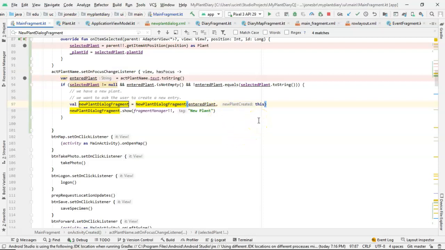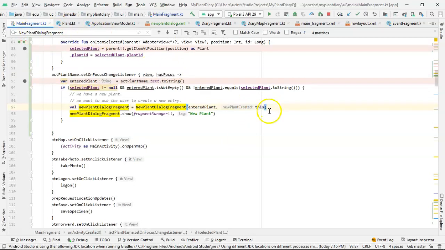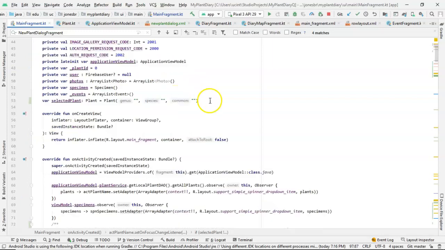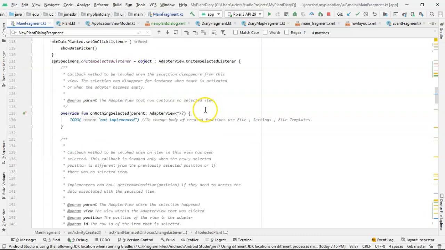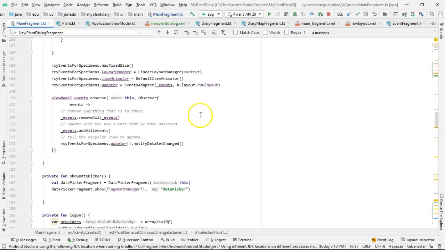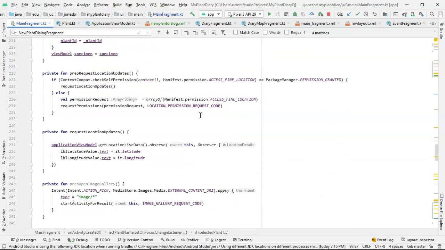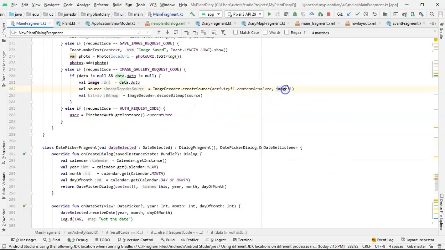So that's one really nice thing about interfaces and polymorphism, is that the class we're currently in can either be considered a MainFragment or it can be considered a DiaryFragment or a DateSelected object or a NewPlantCreated object. It can take the face of any of these types at any time because it either extends from that type, or it is that type, or it implements that interface type. Okay, all that being said, let's go back to our receivePlant function.